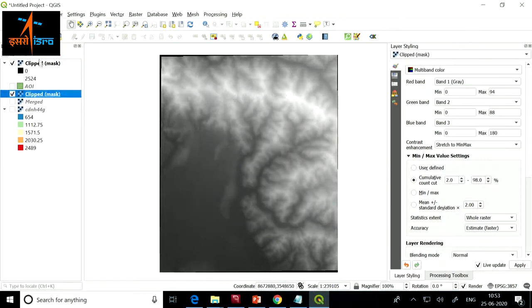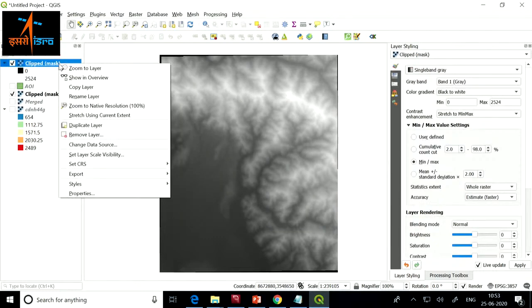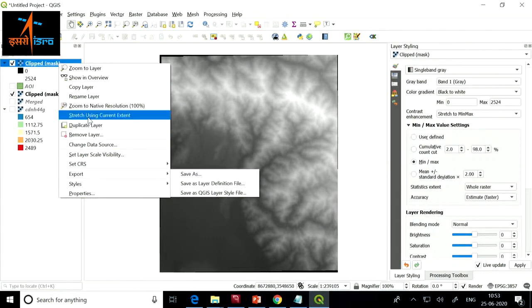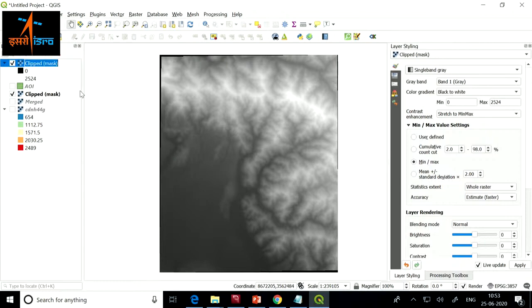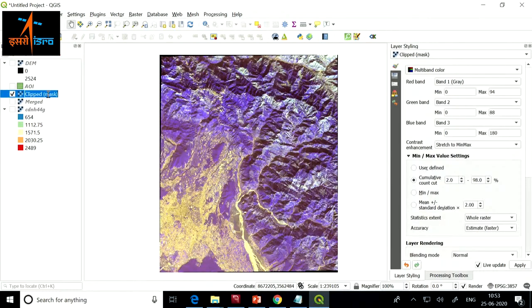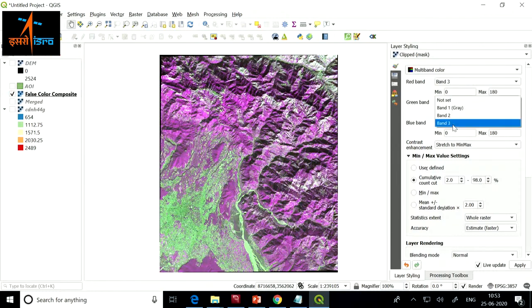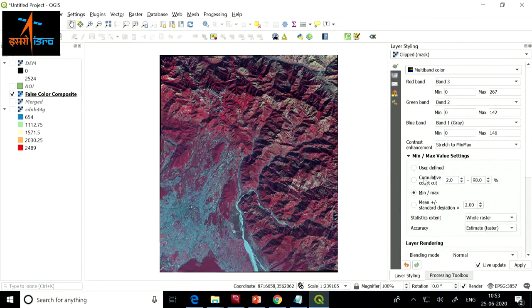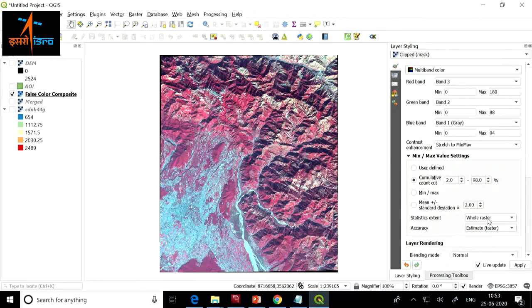Okay, cool. You can right click on the file name itself and rename it so that it becomes easier for us. So I'll rename it as DEM and rename this fellow as false color composite. Okay, I will change the band combination, and here I have my FCC and DEM for the same area.